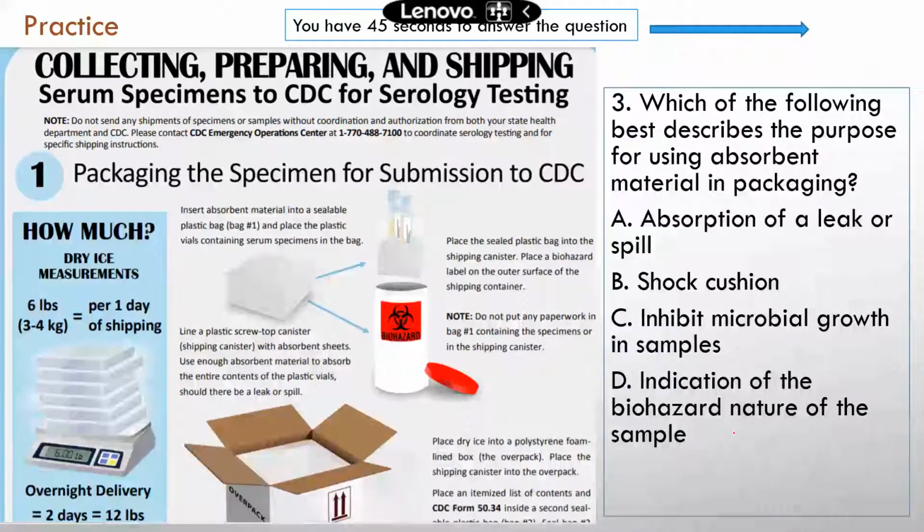All right. I designed this question so that you can train yourself to locate a specific piece of information very quickly from a protocol. So this question asks about which of the following best describes the purpose of using absorbent material in packaging. So that's what the first step is about, right? It's all about how to package the specimen.